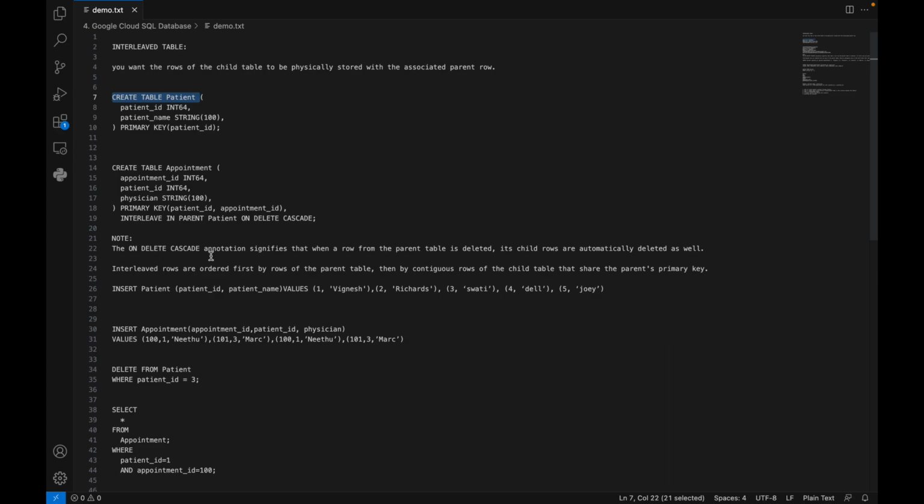The on delete cascade annotation signifies that when a row from the parent table is deleted, its child rows are automatically deleted as well. That is what we will be seeing in the scenario as well. Interleaved rows are ordered first by rows of the parent table, then by contiguous rows of the child table that share the parent's primary key.